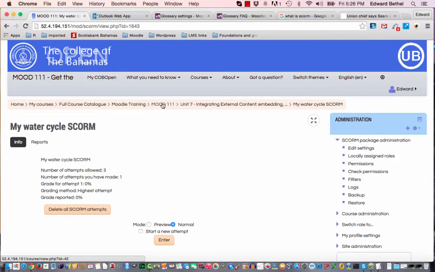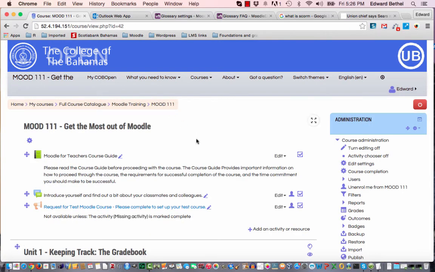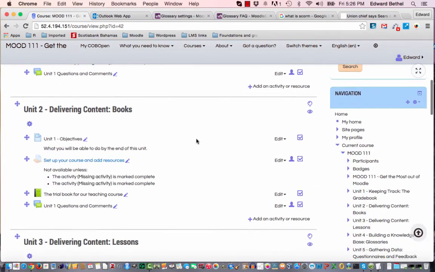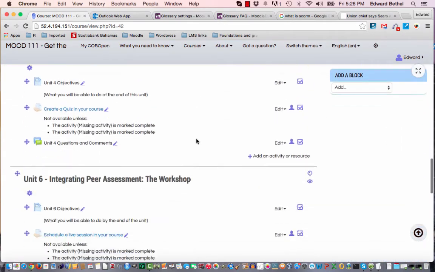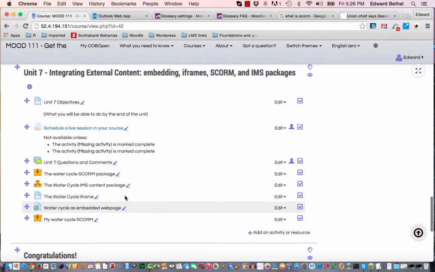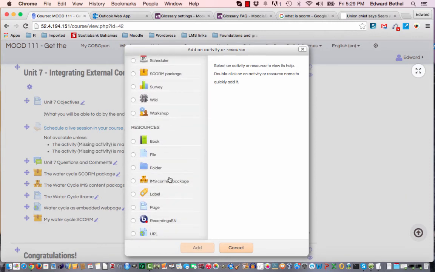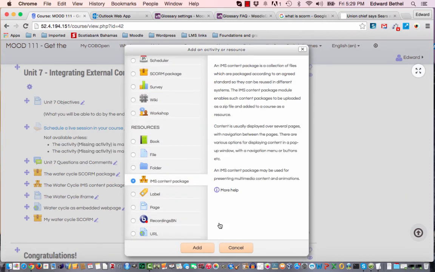So what about the IMS package? Well, many of these tools also allow you to create IMS packages, and it's very similar to the SCORM. The main difference is that the scores are not pulled over. So let's see how you go ahead and create that. And scroll down, and you'll notice that the IMS package is actually a resource. So you know straight off that it's not going to bring any assessment data across to Moodle.